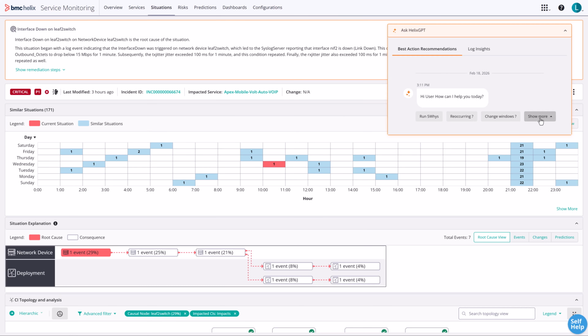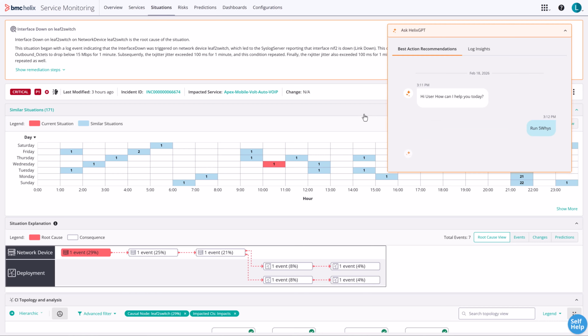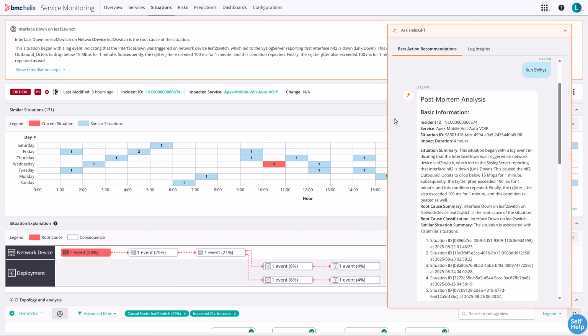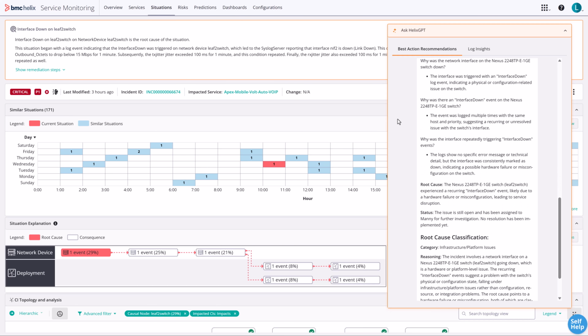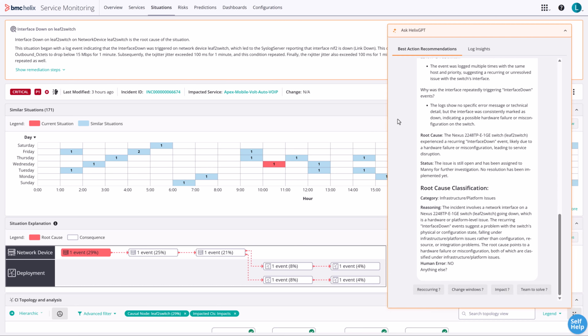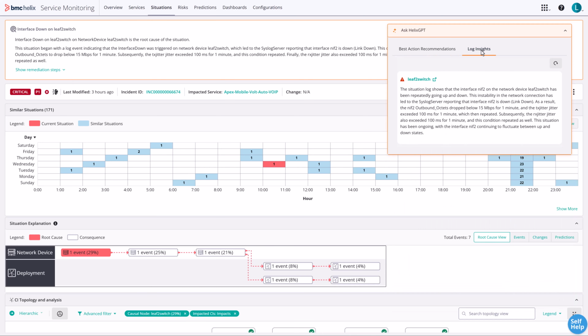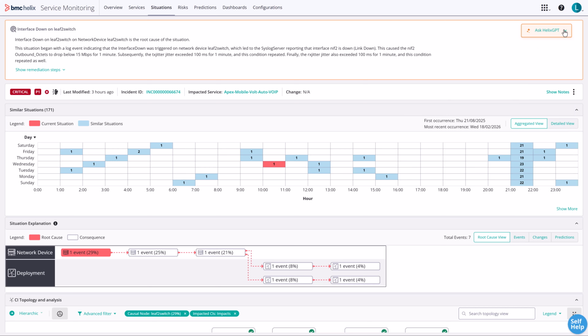Ask Helix GPT, powered by generative AI, enables Larry to ask detailed situation-specific questions, such as "Run a 5 whys analysis." This will return a detailed breakdown of the issue, the reasoning behind the findings, and whether it was caused by human error. Generative AI also analyzes log data to provide further context. For instance, in this case, syslog messages indicate an interface down on the affected network device.